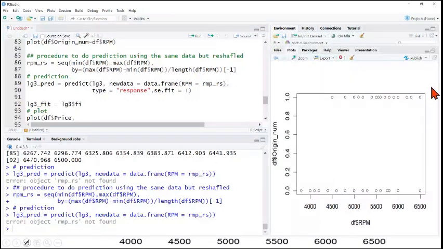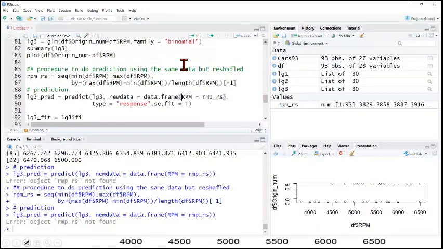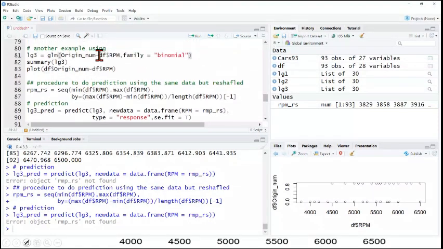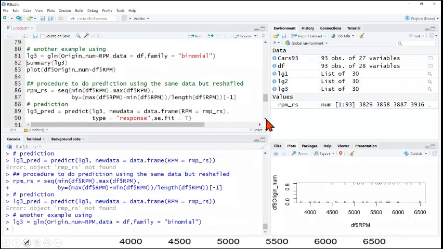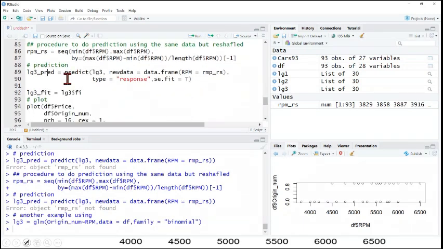I think we need to run the LG here. We need to form a good one. We need to put the data DF. We need this kind of formula in order to do the prediction. We run it again, and this one LG pred. Let's see whether it is true. LG3 new data is the data frame RPM. So in our LG3 we use RPM, and here we also use the RPM.